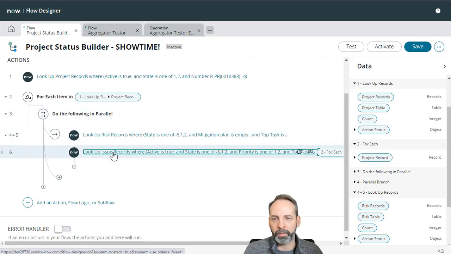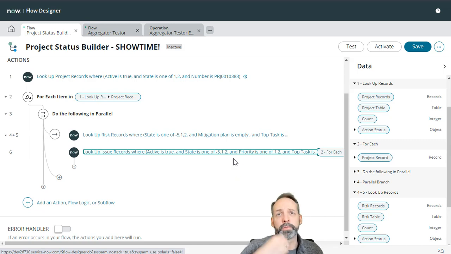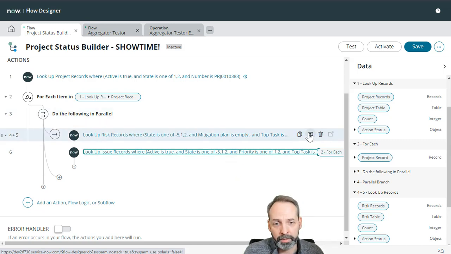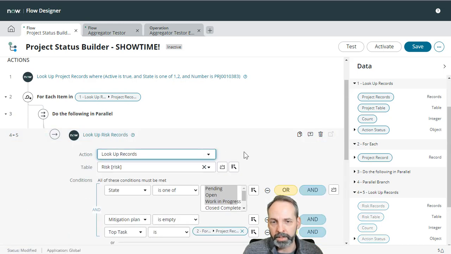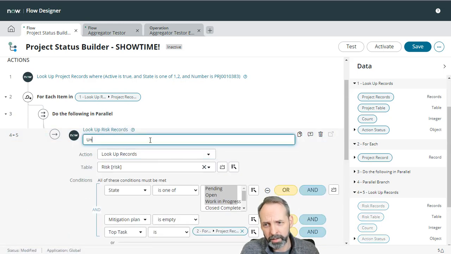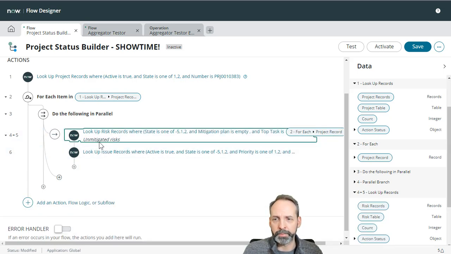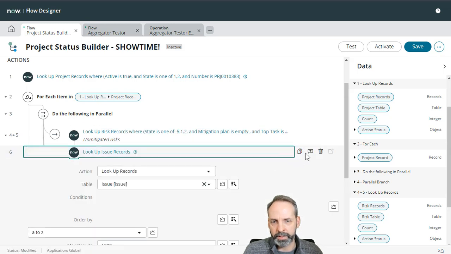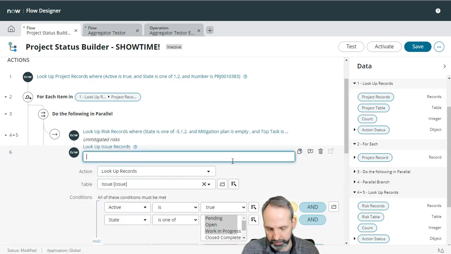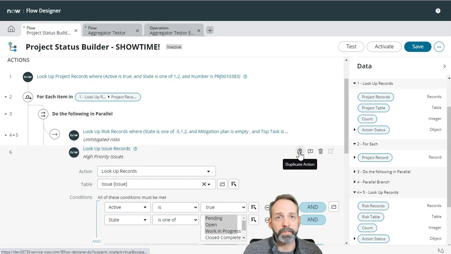Okay, now we've got the problem where we have these long lookup titles, and I want to make sure that I'm a good steward for those who come after me. So let's go ahead and document these with an annotation. So let's say this one is unmitigated risks. That way somebody can read my intent without understanding this long string. And then this one is high priority issues. Okay, let's give this one a copy.